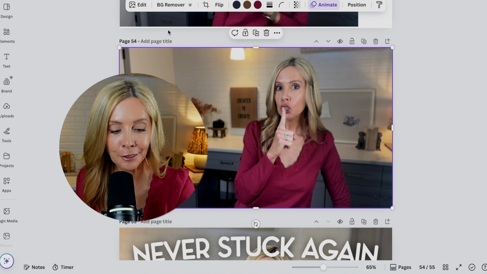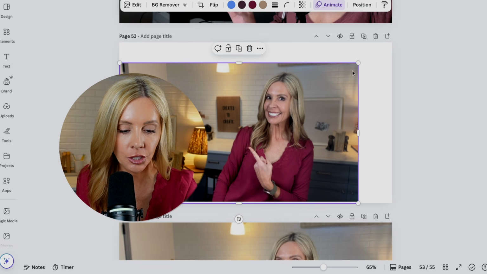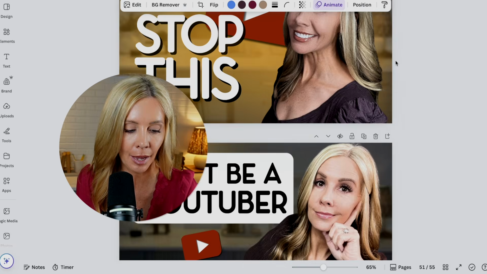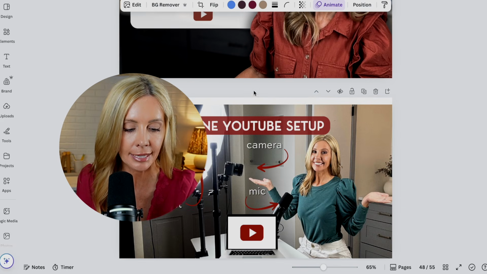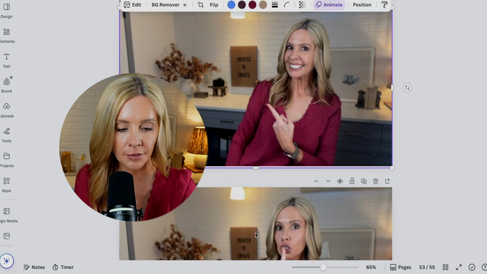Okay, we are in Canva, and I have uploaded my screenshots, and now I just have to expand it. But you can see I have all of my previous thumbnails in here, so I can easily copy text, I can copy little symbols and bring them into my new project if I want to.